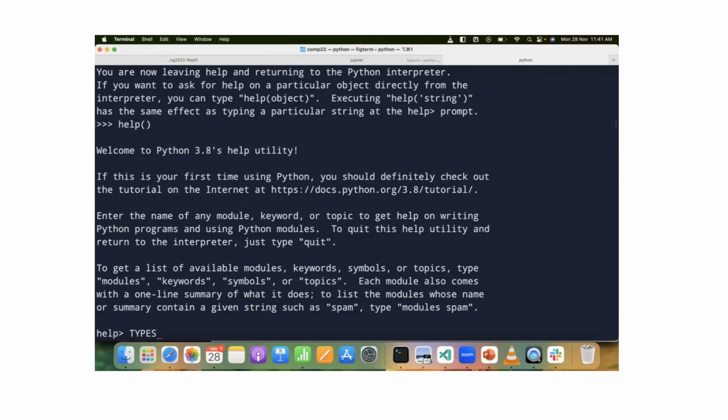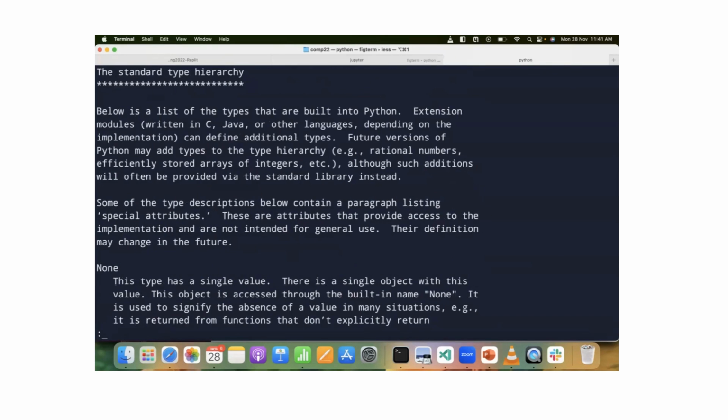But if you type help, this is going to give us various kinds of types. Again, there might be people who have already studied programming, but you may not have seen all these types. There are a lot of types which exist, and there is some natural hierarchy. So it would be useful for you to pay attention now. It says that below is a list of types that are built into Python, and they do mention some type hierarchy, right?